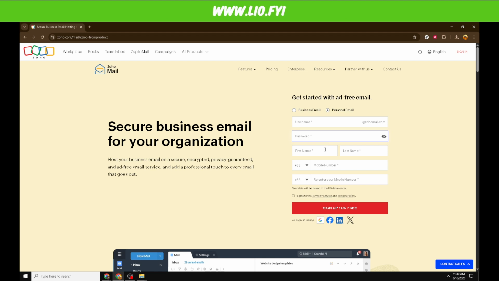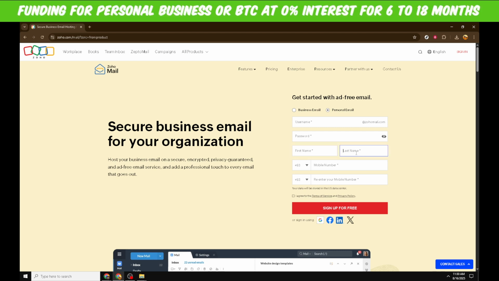Now, let's move on to entering your personal details. Start by typing in your first name followed by your last name. Try to be accurate with this as it helps in keeping your account information consistent.